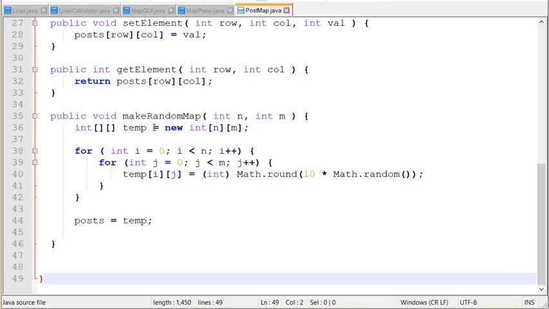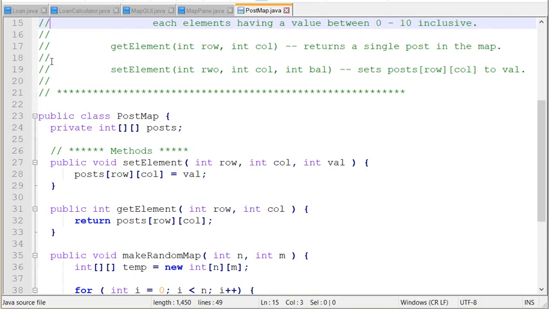Now, the random map is made up by n rows, m columns of posts, and then for each post I give it a random number between 0 and 10. And then the only other things I had was, it might be interesting for somebody to set an individual element in that 2x2 array or get an individual element in that 2x2 array. That's it. That's the whole model. Most models will not be this simple, of course.